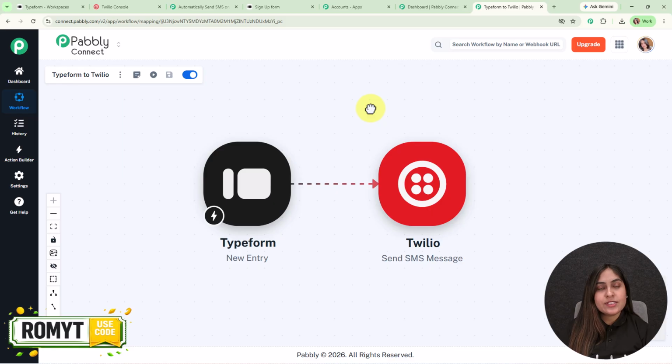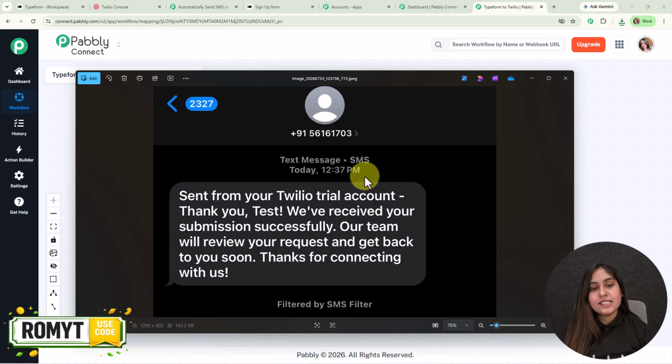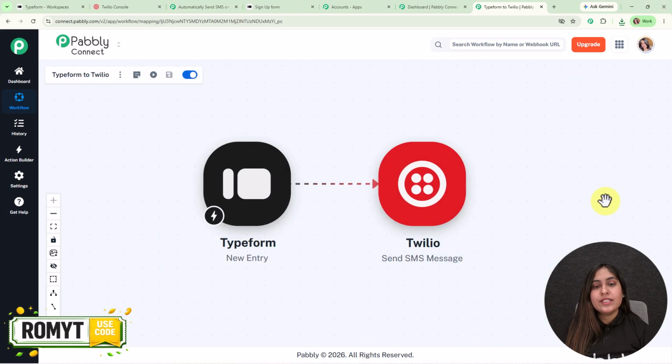Now let me show you the screenshot of the SMS that I've received on my phone. Alright, so this is the screenshot of the SMS that I've received on my phone that says, sent from your Twilio trial account. Thank you test, we have received your submission successfully. Our team will review your request and get back to you soon. Thanks for connecting with us. You can see this is another personalized SMS that we have received for our form submission. So with this, we have successfully set up entire automation.